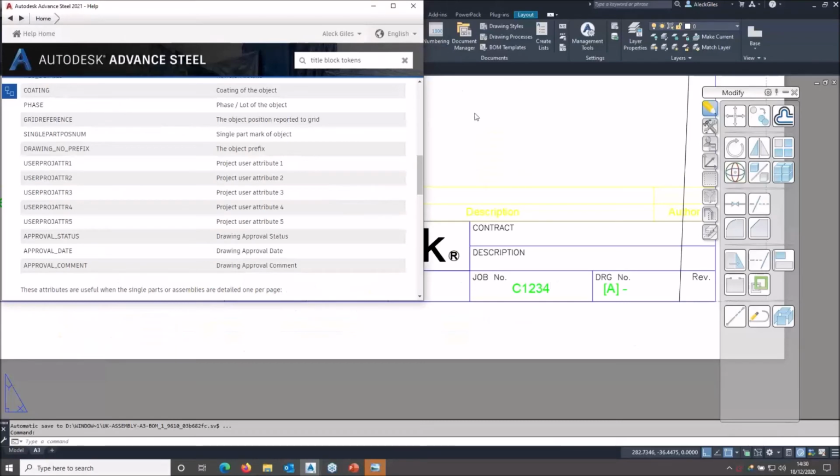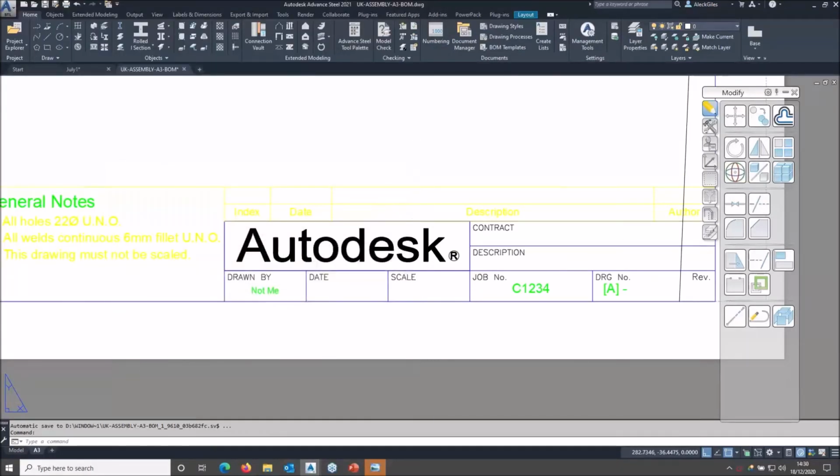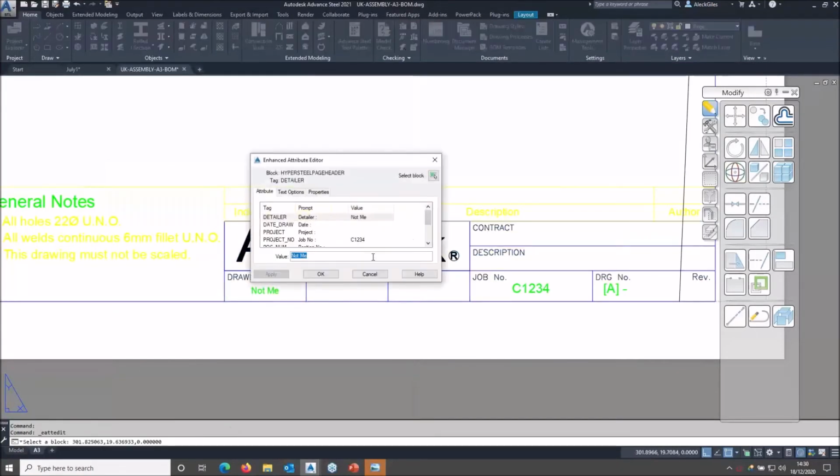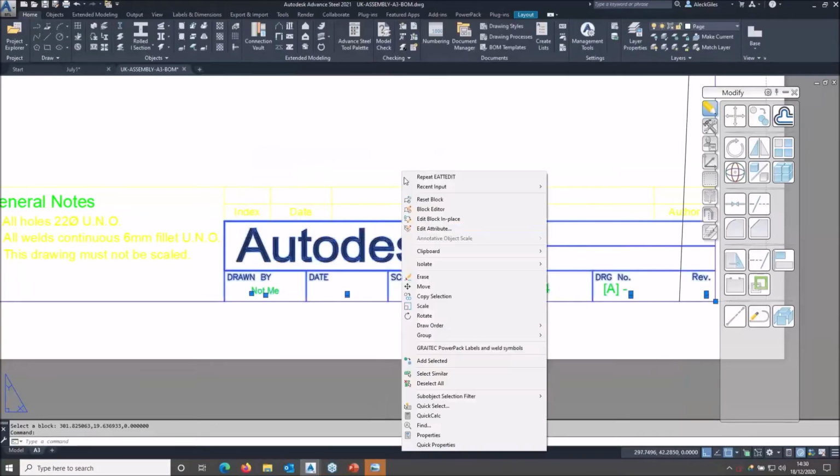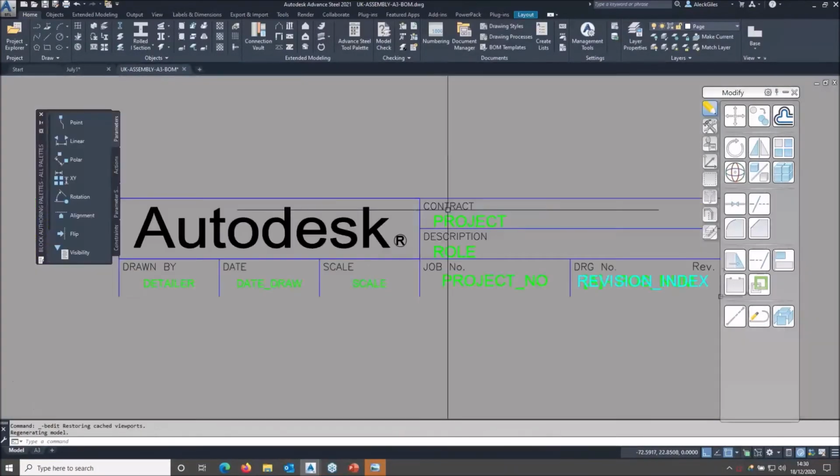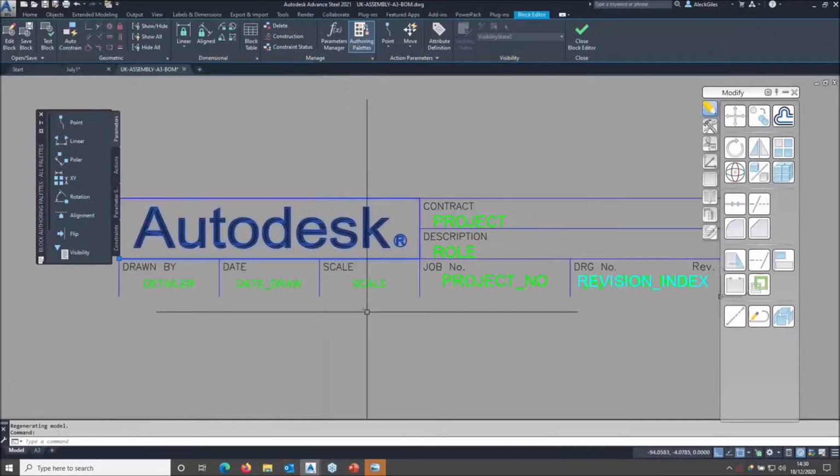So just to reiterate that. This is my title block. I'll go in there, block editor. You can see here that the block is a block within there. So I won't change it here.